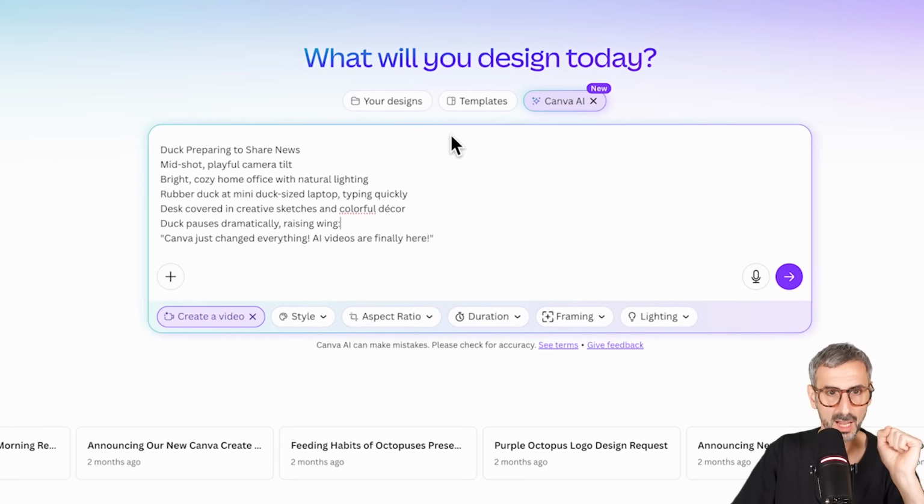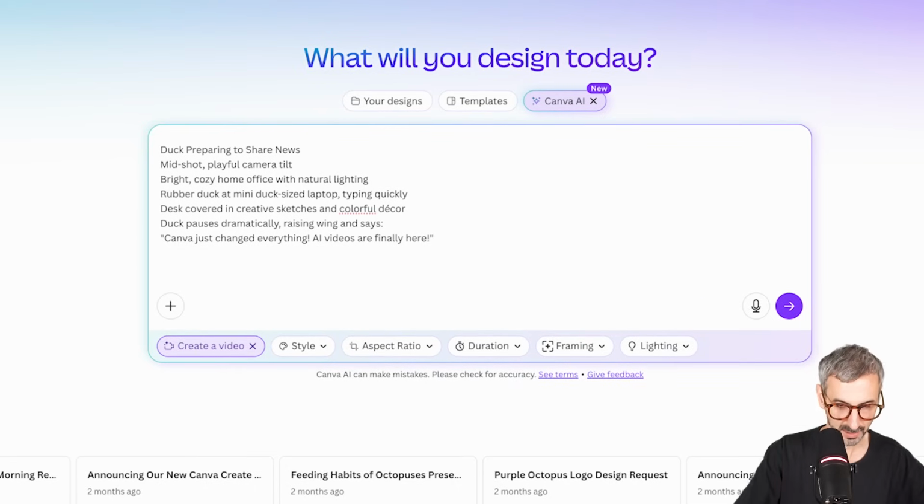Mid-shot, playful camera tilt. Bright, cozy home office with natural lighting. Rubber duck at mini duck-sized laptop, typing quickly. Desk is covered in creative sketches and colorful decor. The duck pauses dramatically, raising its wings and says, Canva just changed everything. AI video are finally here. Then I will add no captions.